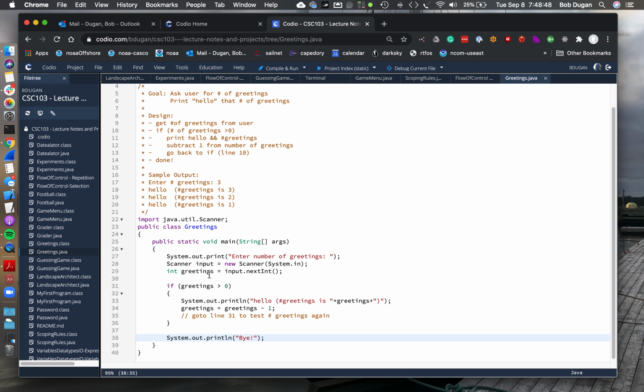We entered 5, so number of greetings gets set equal to 5. The if statement, greetings, which is 5, is greater than 0, got executed. So we executed the system out print line, we subtracted 1 from greetings, and then we basically exited the program.